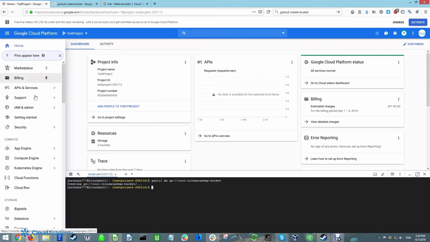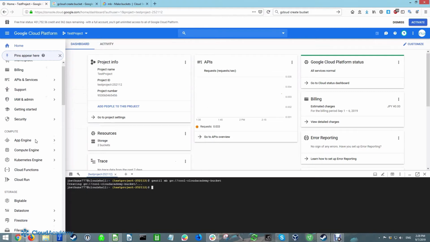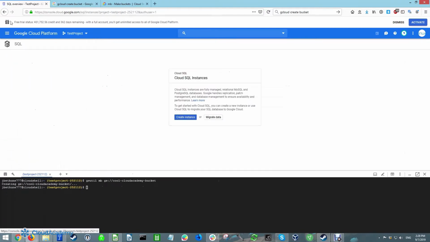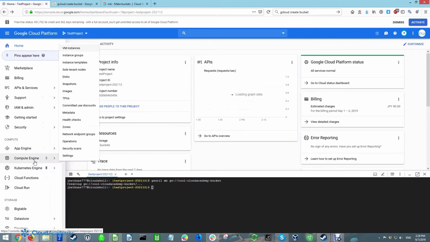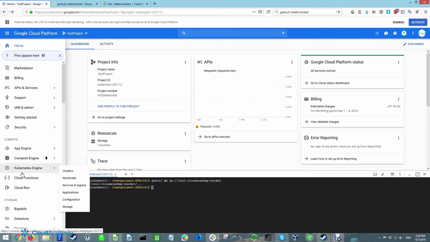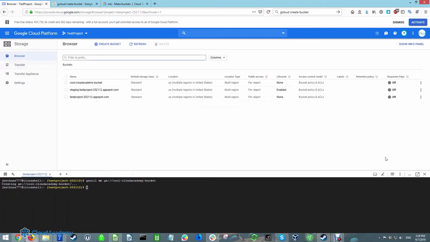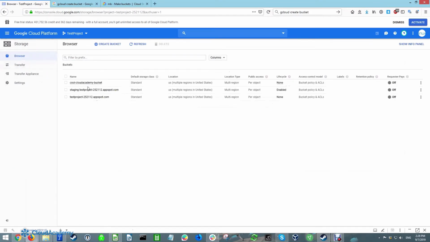And we can go into the storage UI here. Oh, sorry, that's SQL. We want to go to cloud storage here. And we should be able to see our bucket right there. Cool Cloud Academy bucket.